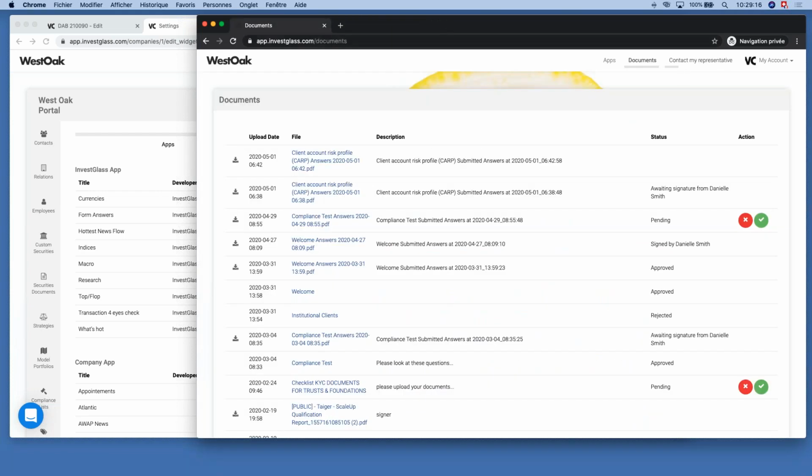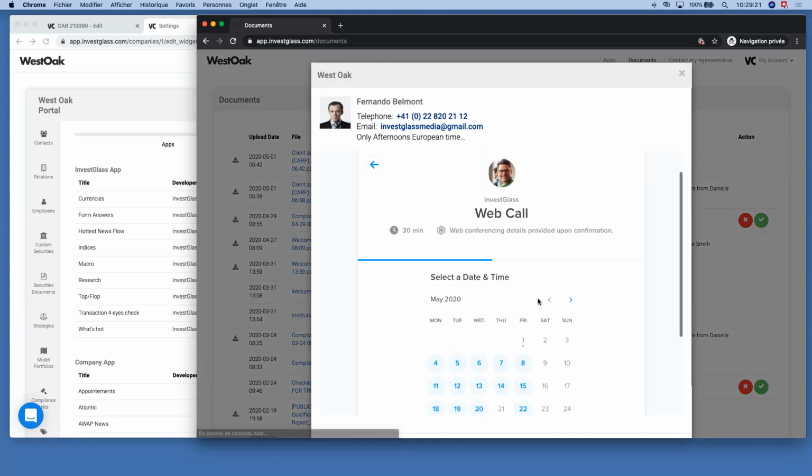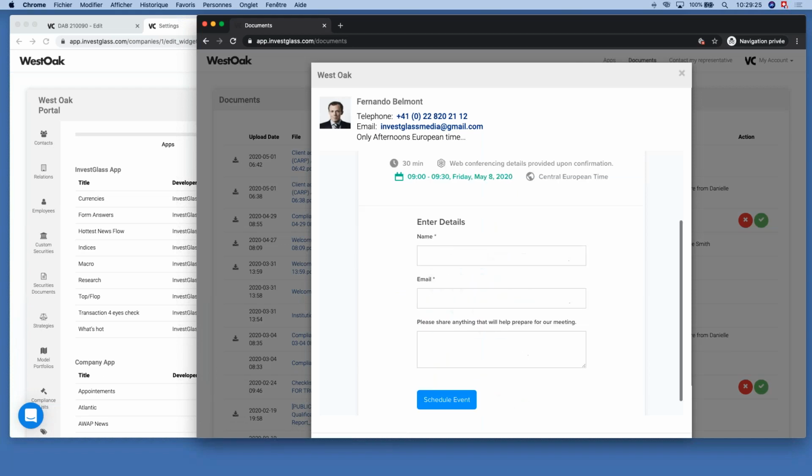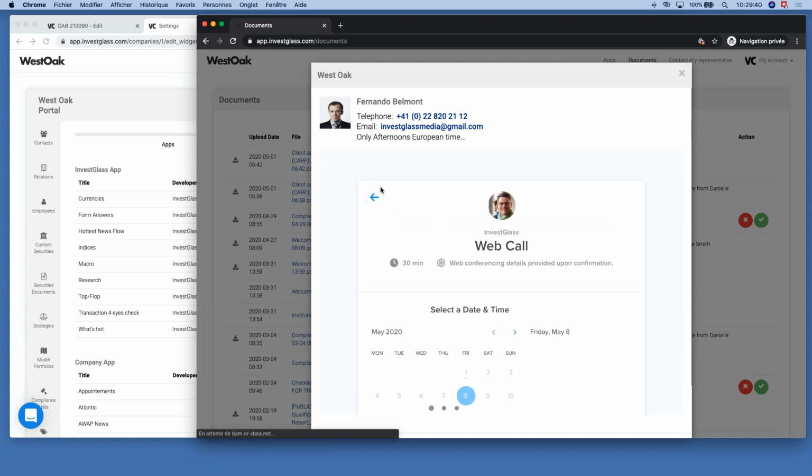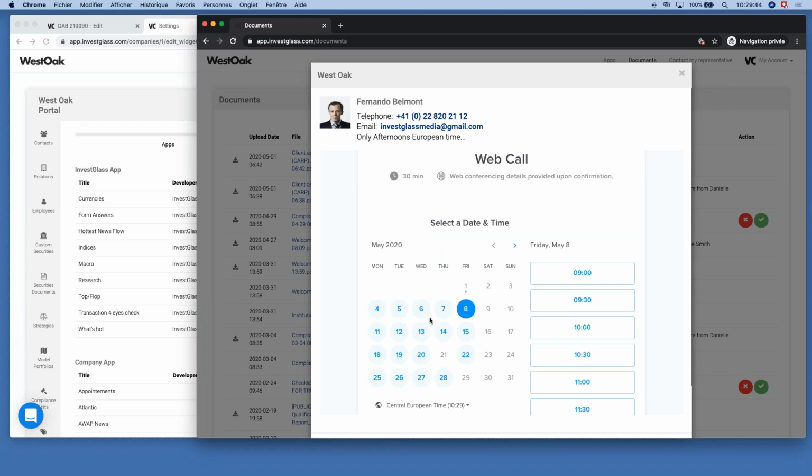You can also add into Contact My Representative some widgets. Here, for example, this is Calendly, and this will be quite handy because it will help you to save time basically on the calendar, the meeting scheduling with your clients. What it means is that the client can check into your calendar time slots that are still available and select his favorite time slots. And when the client has done that, a web conference link is going to be generated automatically.